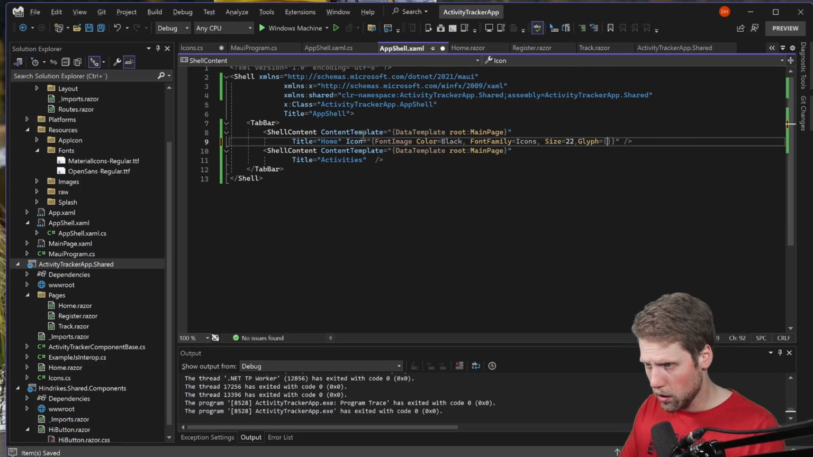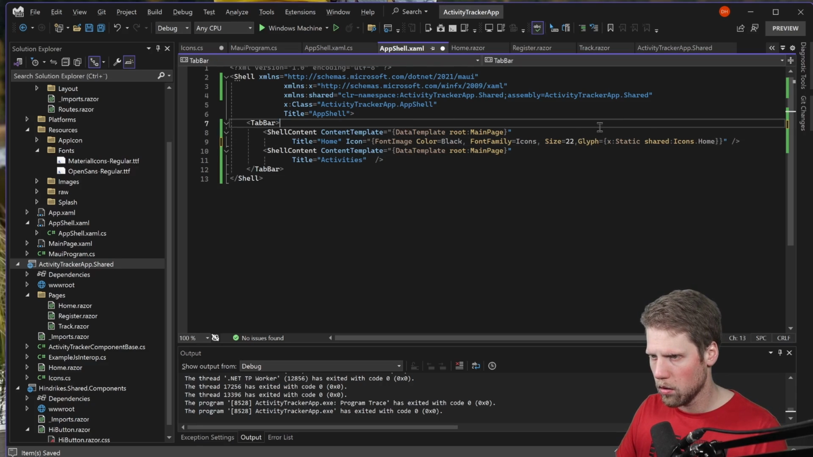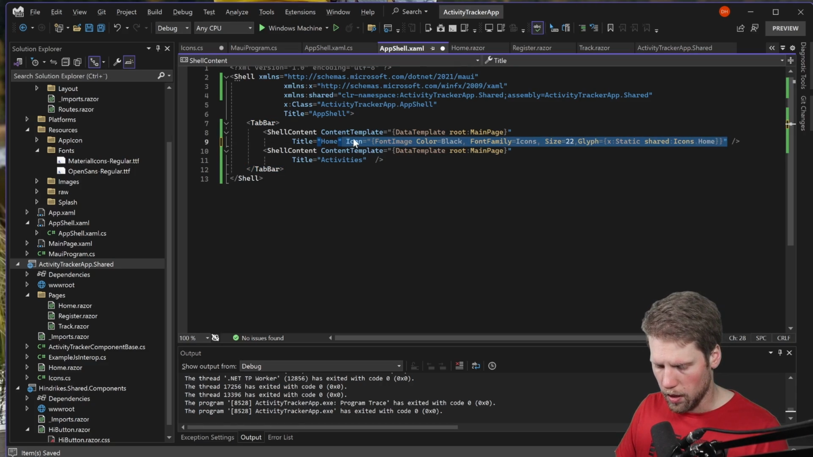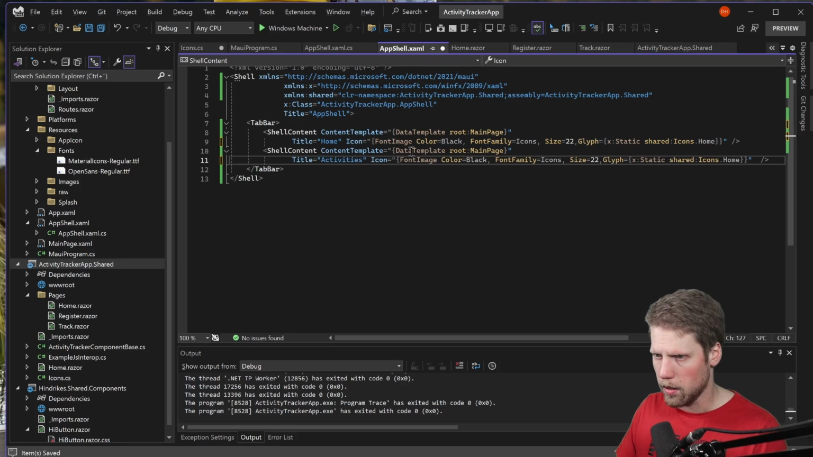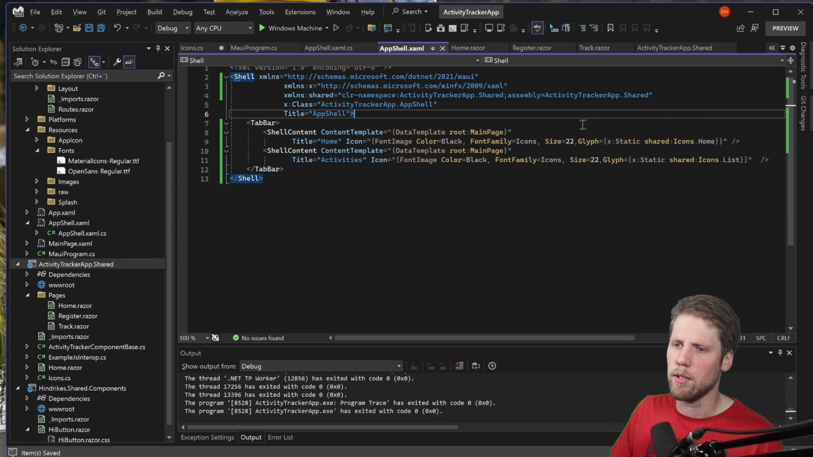So we do like this: x colon static shared colon icons dot home, and then we copy this to the other tab, and we say list here instead. Okay, now we've created a tab bar. Now we need to use that also.